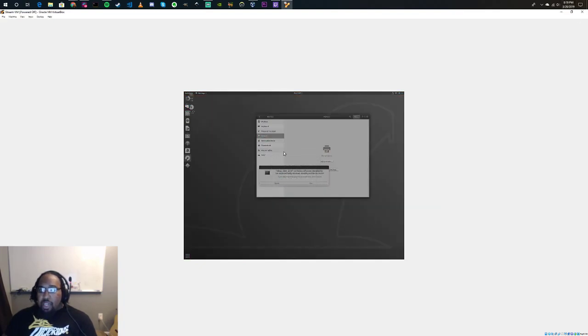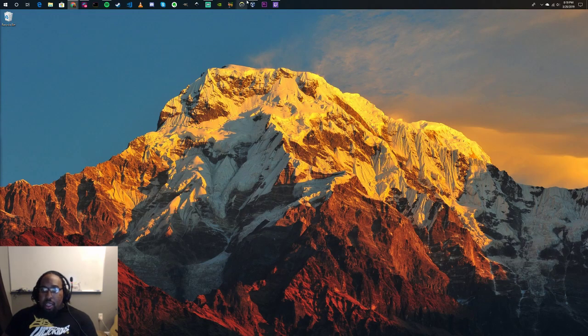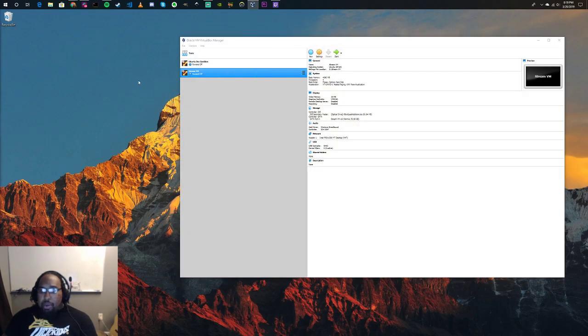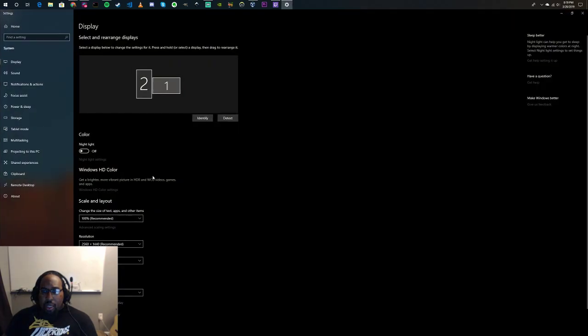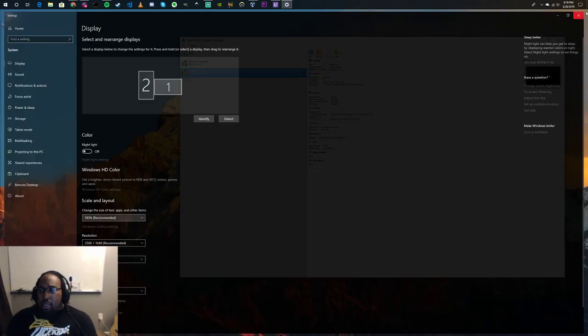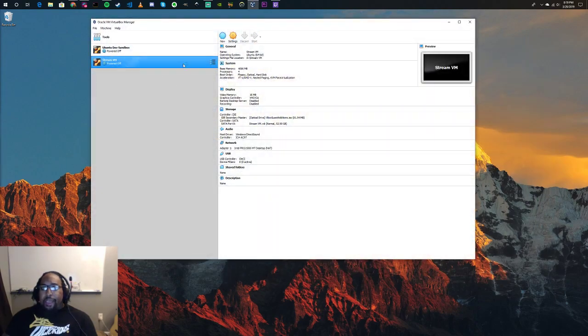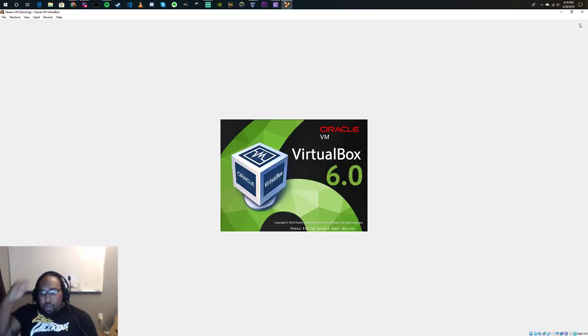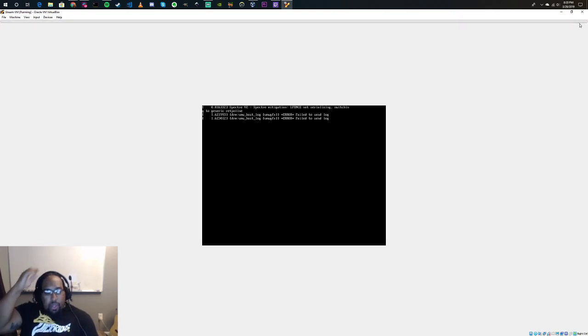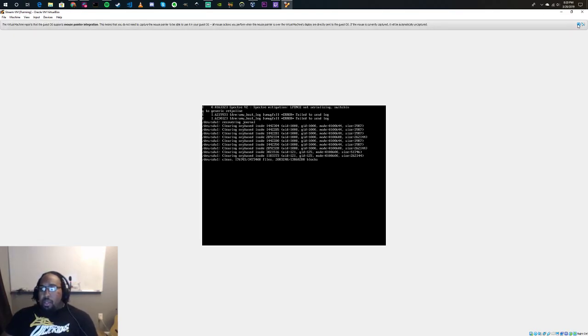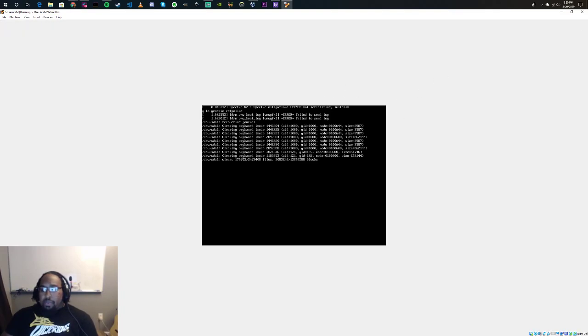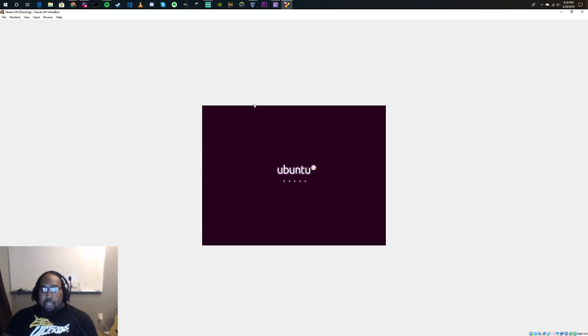So let's go ahead and power this off again. Let's open VirtualBox back up. Why is this even smaller? All right, back in. Let's let this spin up again. I just won't select the largest option.